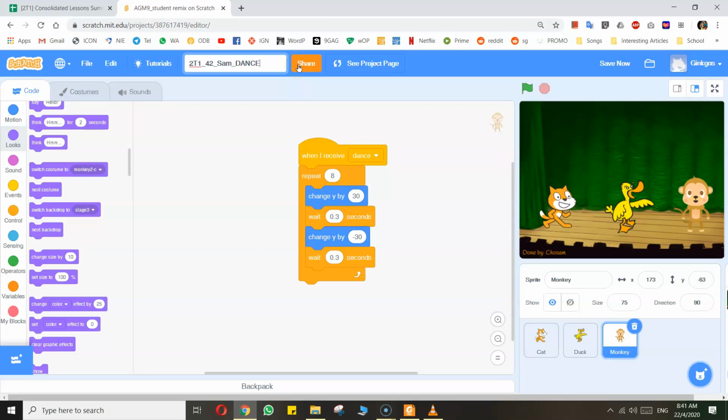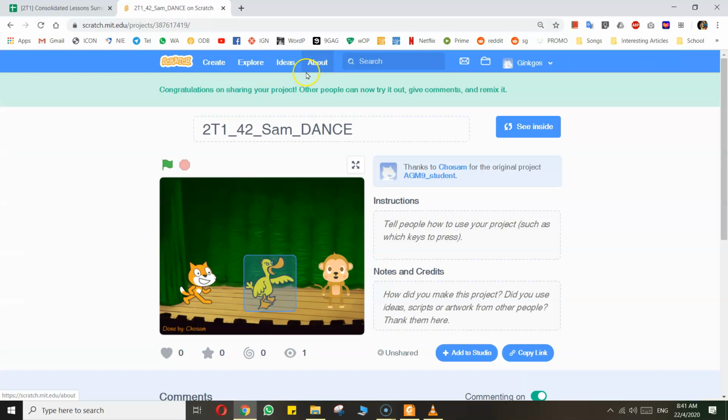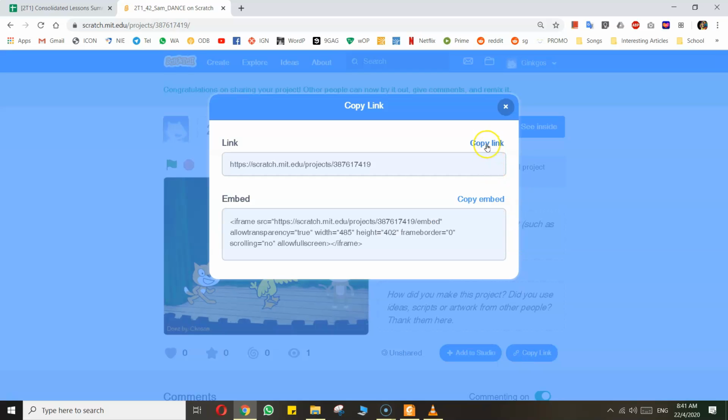Now if you have not verified your account, you need to verify first before you can use the share button. Okay, so later I'll also show you how to verify. Okay, so click on share. Then click on copy link. Click on this copy link, so you get this copied. You'll see the word copied here.